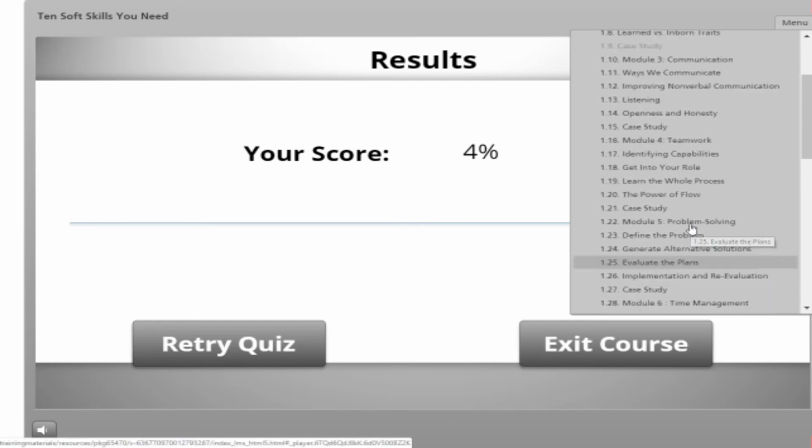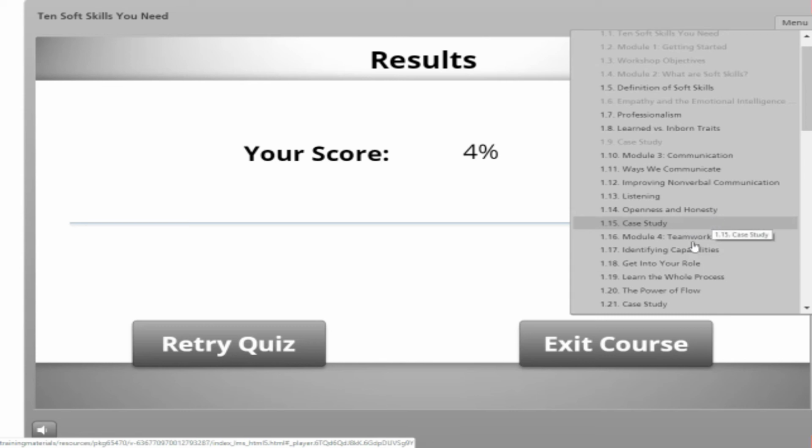It will be passing. At that point in time, I can either exit the course and go and take another, or I can retry the quiz. So students have an opportunity to retry the quiz at each of the modules if they don't do well, or they can go through the whole course, take all of the quizzes, and then go and retry the quiz.